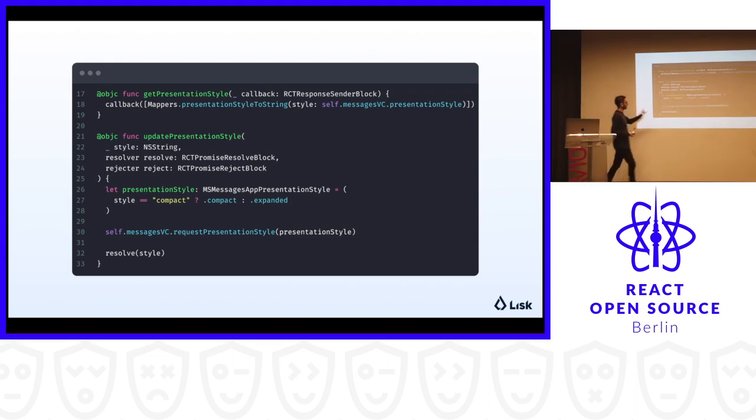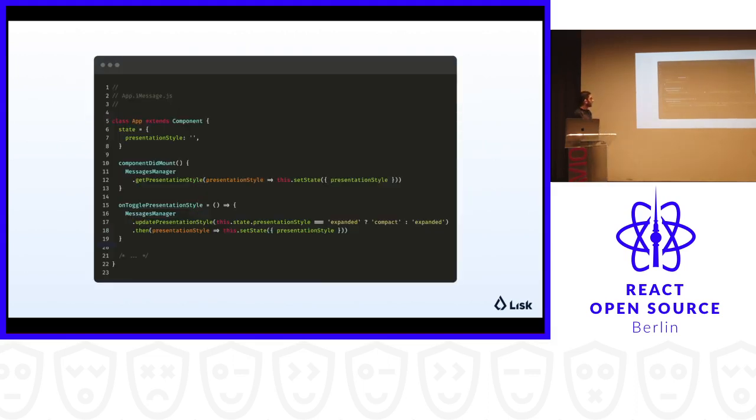That mapper holds the data as an enum object here, and then we just turn it to a string and pass it to the React Native side. The update presentation style method is doing something similar. We give the style as a string, and then we cast it to the expected enum, and we update the presentation style. So, yeah.